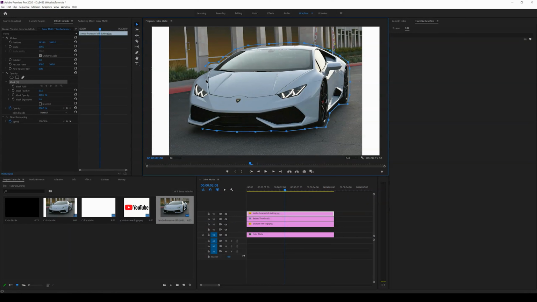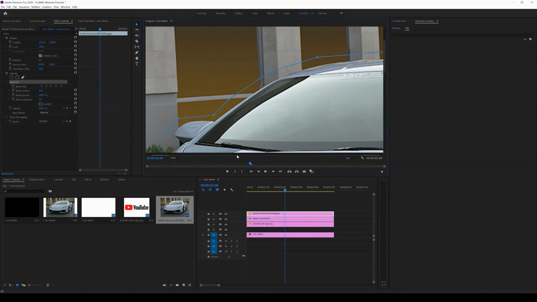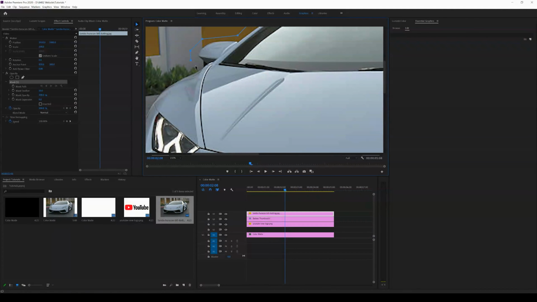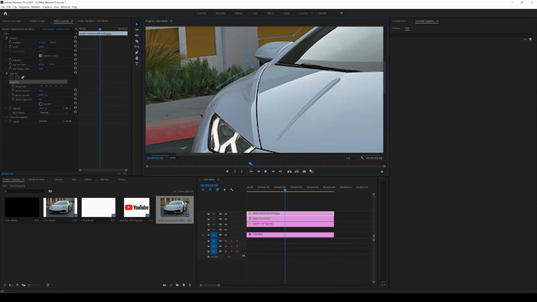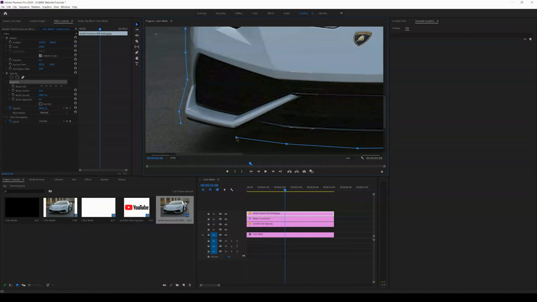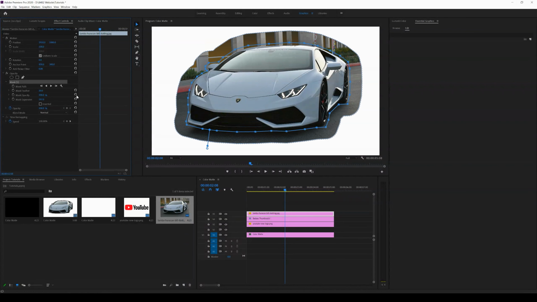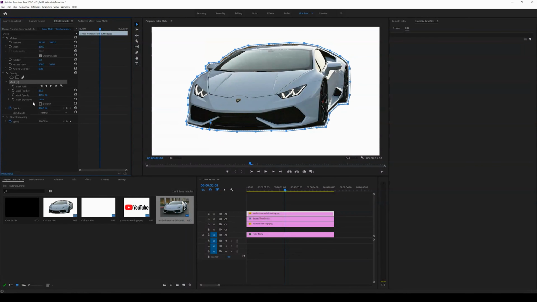Now I can zoom up to 150 if I need to. And I'm going to bring this masking tool all the way around the car here, all the way around, and then I'm going to complete the circle, and now I have this Lambo that has been completely masked out. So I can come over to the mask expansion, and now since I went a little over the Lambo, I can either expand it or I can bring it down. I'm going to bring it down, and then I'm going to increase the feather a little bit.